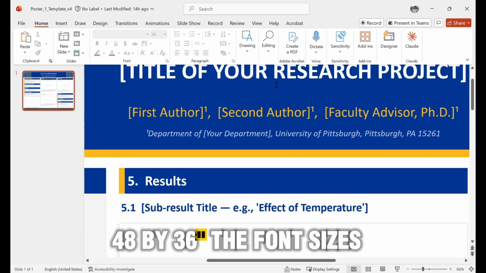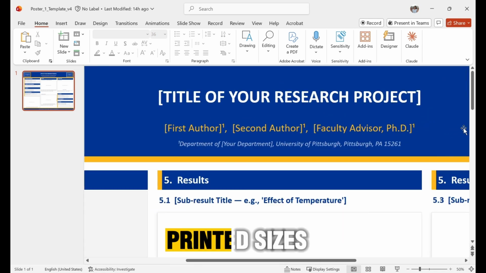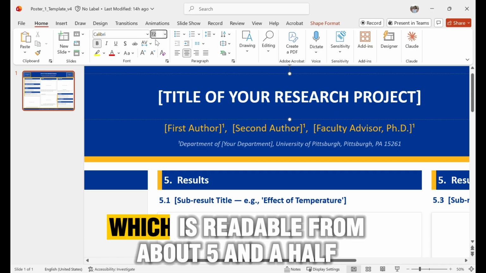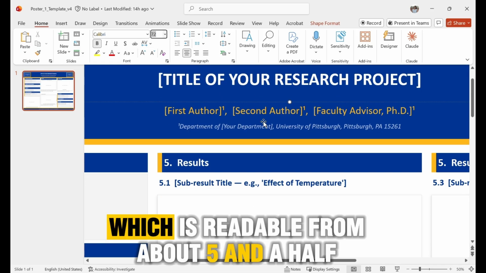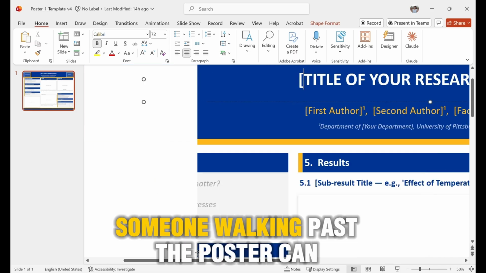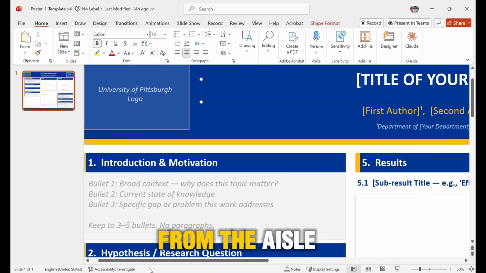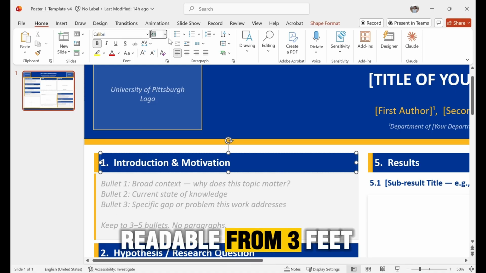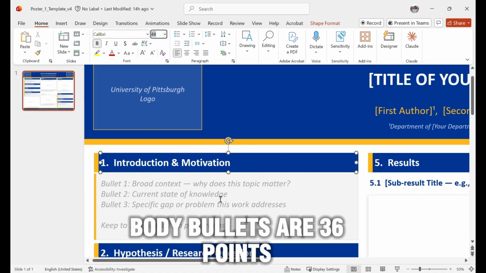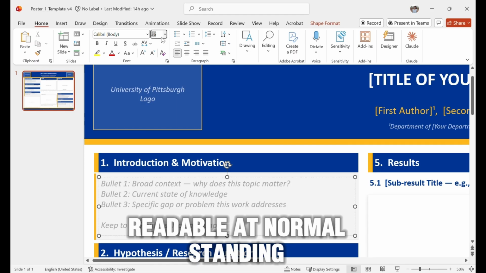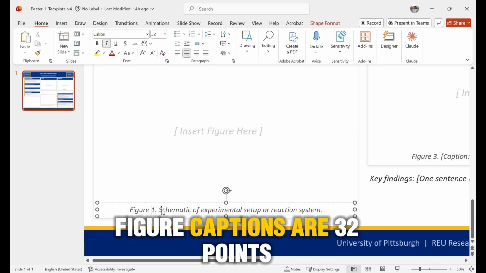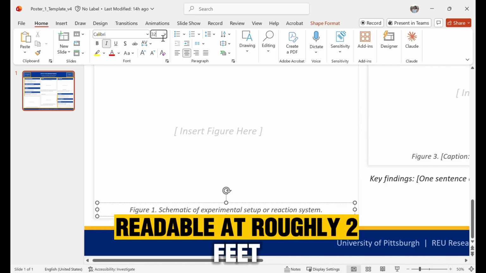The font sizes you see in PowerPoint are the actual printed sizes. The title in our template is 72 points, which is readable from about 5.5 feet away. Someone walking past the poster can read your title from the aisle. Section headers are 44 points, readable from 3 feet. Body bullets are 36 points, readable at normal standing distance, about 2.5 feet. Figure captions are 32 points, readable at roughly 2 feet.